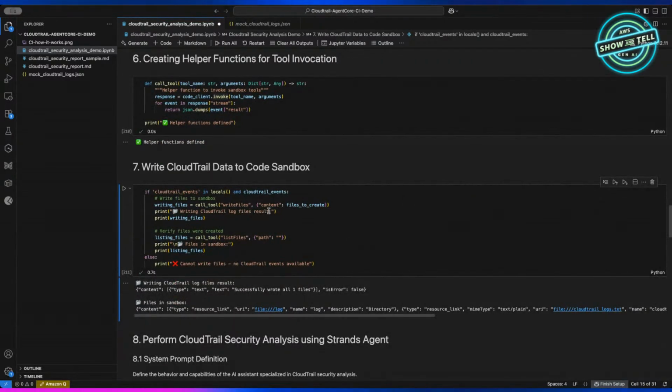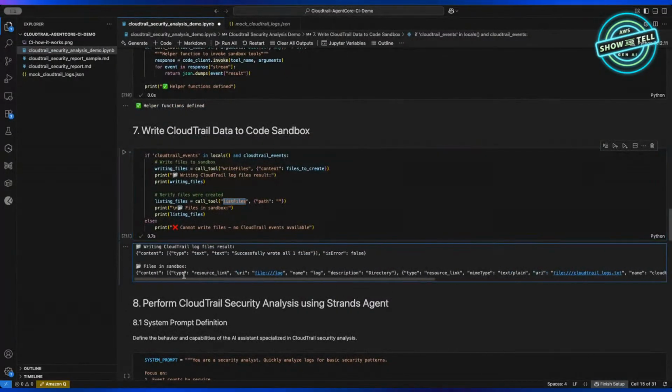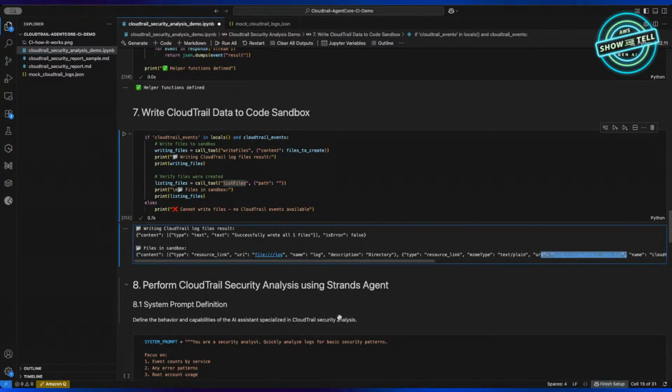So first of all, we are writing the CloudTrail logs into the code interpreter session, more specifically the file system. If you see here, the call tool helper function is being called, and I'm specifically using the write files operation to write the file which was locally available into the code interpreter. And then subsequently, I'm doing a list file operation to make sure that the file was actually written. This bottom snippet of output confirms that the file was successfully written. So the data now exists for us to go ahead and start analyzing using the agent.